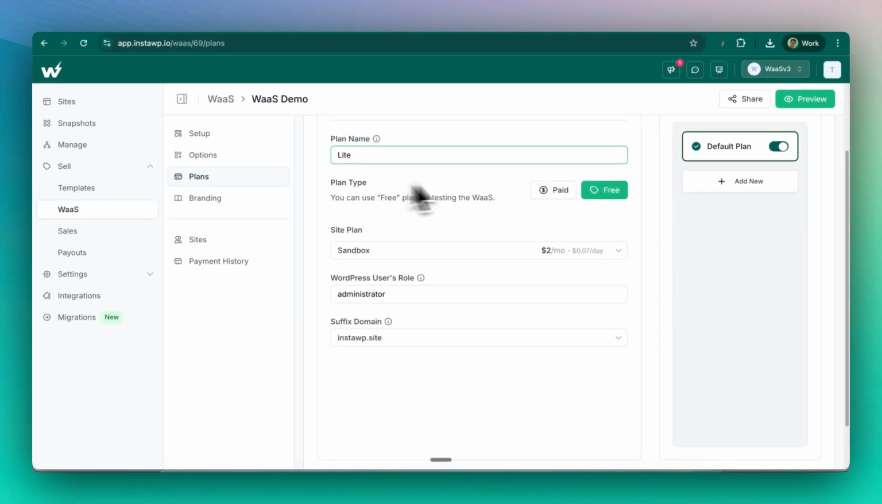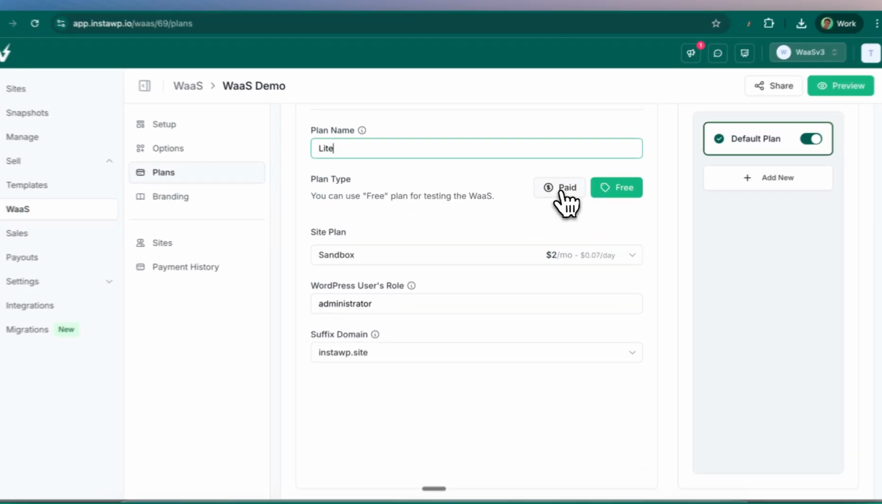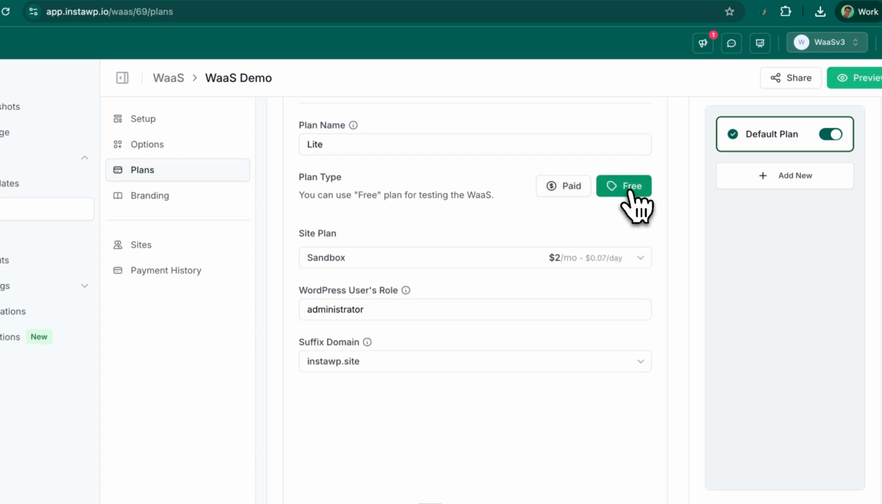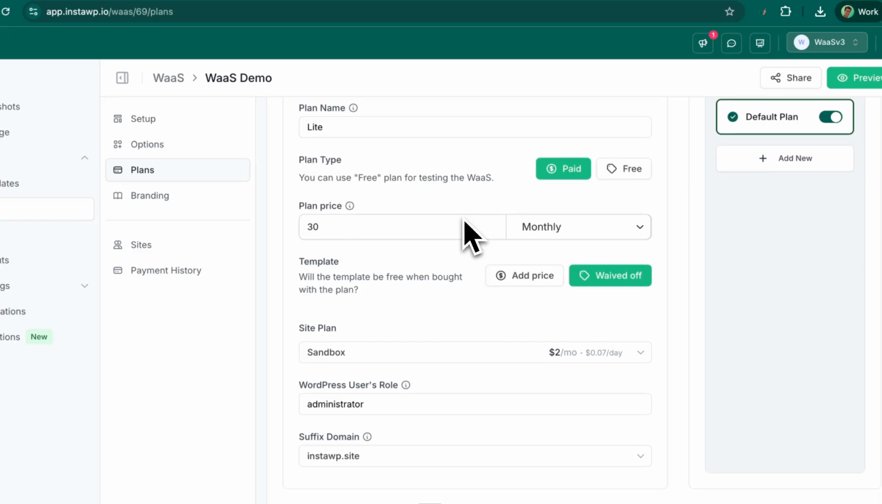And you can keep the plan as free or paid. Obviously, most of the time you want to be charging the customer, and this is where you will specify a price. The main use of the free option is when you want to test your WaaS. So let's just go to the paid option, and here you can charge monthly or yearly.